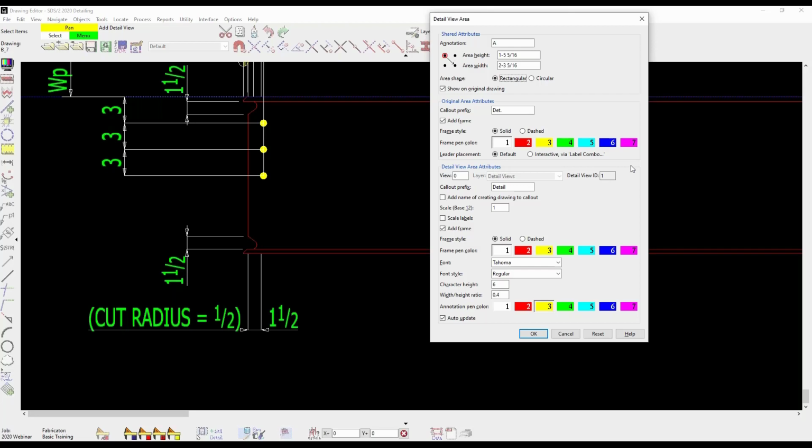And then my detail view area attributes. So this is going to be the box that I'm going to place. Once I go and edit this, I'll have options for layers. It's showing me what view it is. The callout prefix, this is going to be detail A. Add name of creating drawing to the callout. So underneath the actual callout detail A, do I want to know that this is part of drawing B7? Well, I'm just putting it on this drawing right now. I don't really care if it has that callout prefix. But if I say I'm putting it on another drawing, I may want to know what drawing that this was created from. So we'll go ahead and check it just so we can see what that looks like.